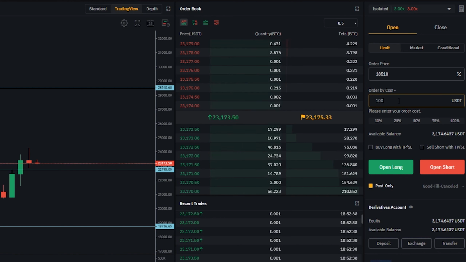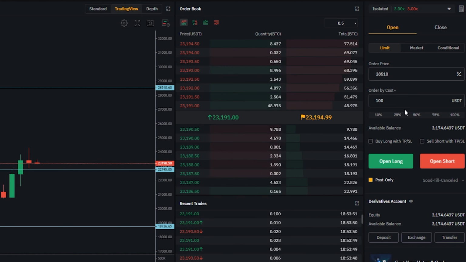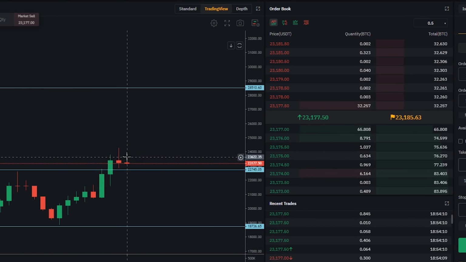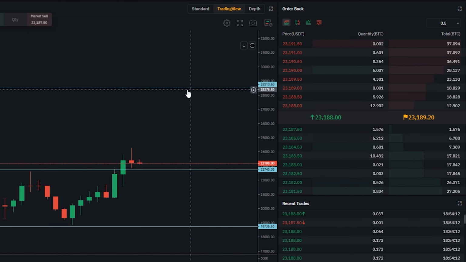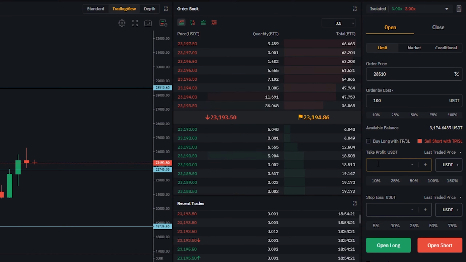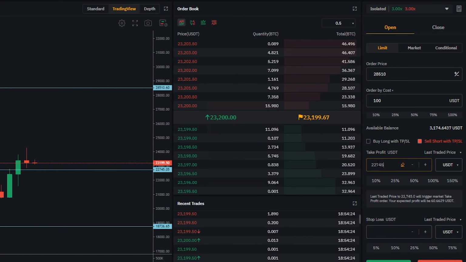Now let's set a take profit as well as a stop loss. To do that, we're going to want to check this box right here that says sell short with TPSL. If we were going long, we'd be checking this box right here that says buy long with TPSL. So I'm going to go ahead and just check that box. In this box here, we're going to type in the price point that we're targeting. So maybe we're thinking that price action is going to come up, fill our order here at 28,510. And then maybe we want to target this horizontal here to take profit coming in at 22,745. So I'll go ahead and just type that in here, 22,745. You'll see right here that Bybit is estimating what our profit would be if the order fills and then reaches our target.